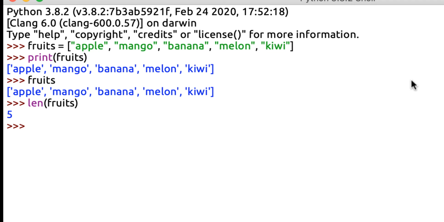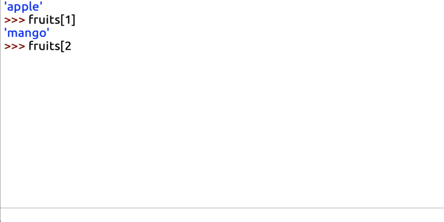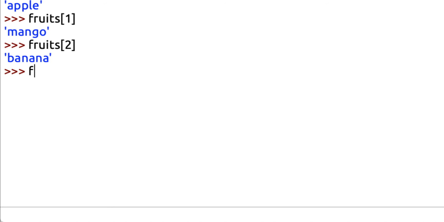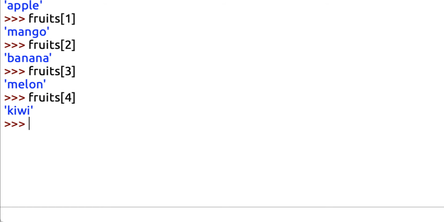Now, a list is a collection of elements that is directly addressable by an index. And the thing that you need to know about lists is that they're zero-based. So we don't begin with the number 1, we begin with the number 0 in brackets. So fruits 0 is apple. Fruits 1 is mango. Fruits 2 is banana. Fruits 3 is melon. Fruits 4 is kiwi.